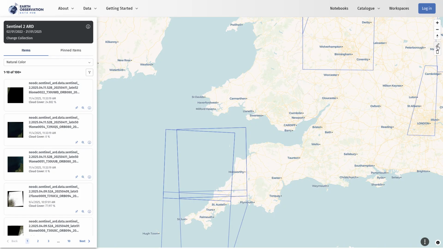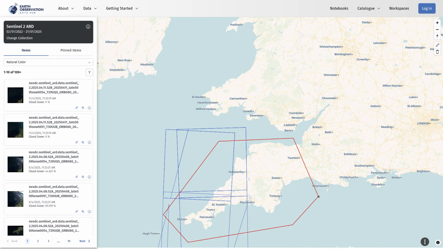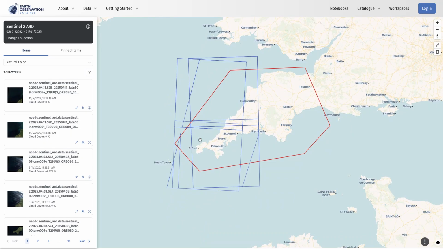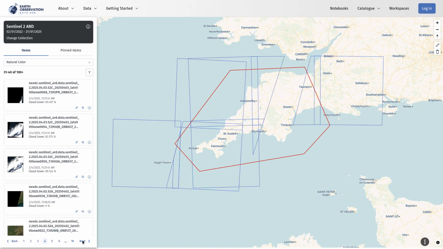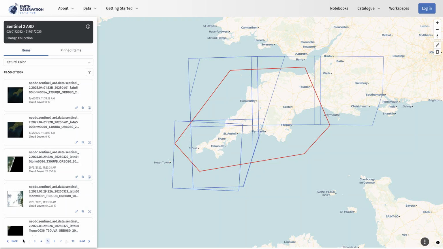So I'm going to select this polygon tool here, the draw button, and I'm going to display as my area of interest the area of Devon and Cornwall. So now all of the data scenes on the map relate to the area of interest that I have digitized. And again, I can scroll through these to find the different data sets within that area.